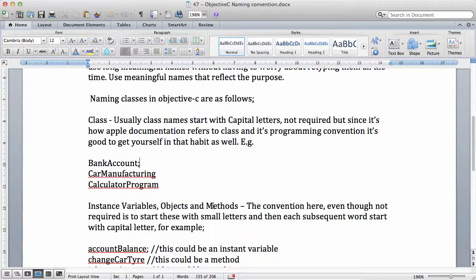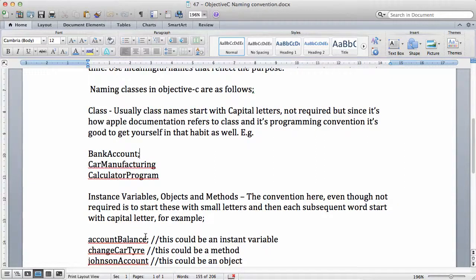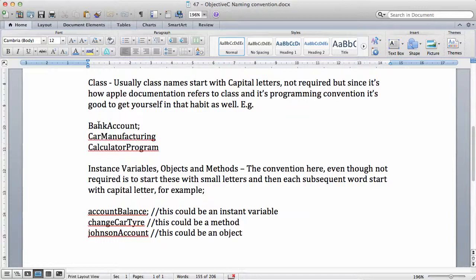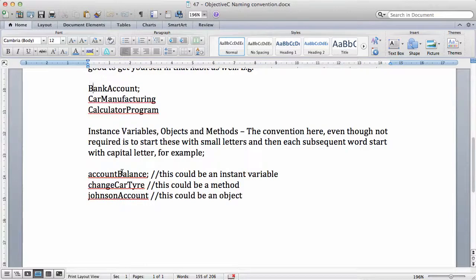Instance variables, objects, and methods. The convention here, even though not required as well, is to start with small letters, and then each subsequent word starts with a capital letter, just like this. Account balance. If you look through my program and you see bank account, a good programmer will know that this is supposed to be a bank account class. It's a class, it's not a variable, because it starts with a capital letter. This is the convention. Then if you look at account balance, instantly you know that sounds like a variable.